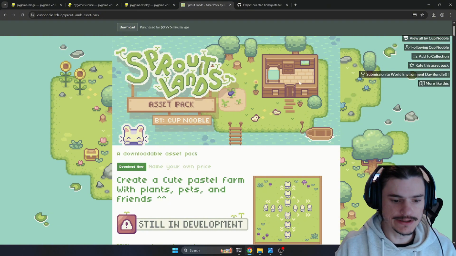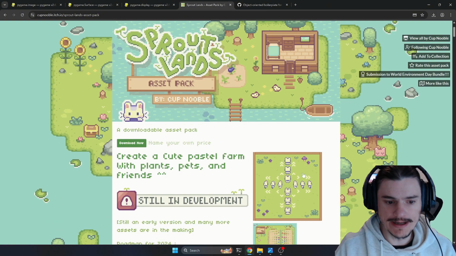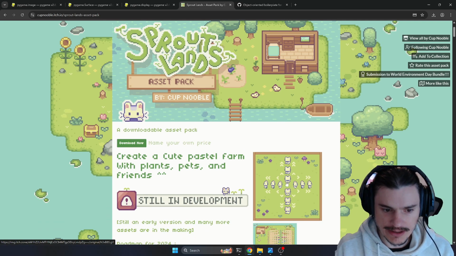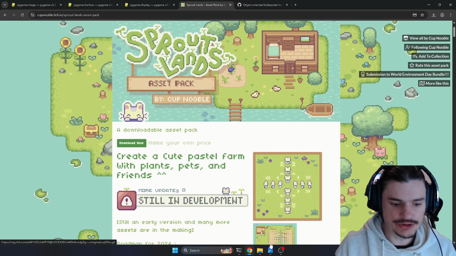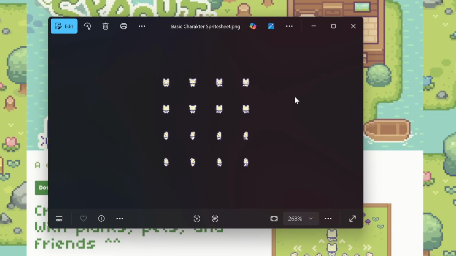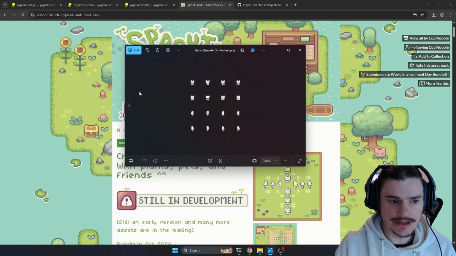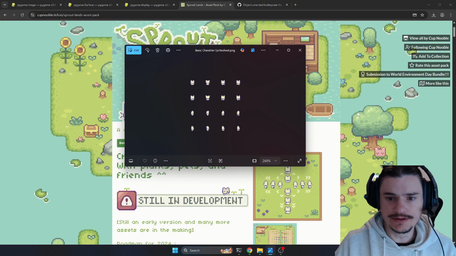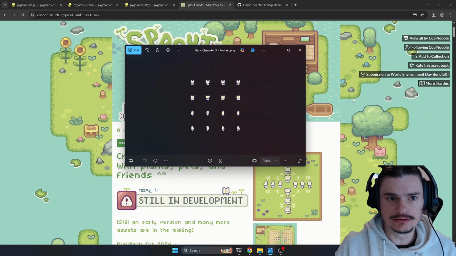Now let's see if we can get this working in a Pygame. So they've got this cute little cat thing that can be our character. By the way, if you're going to follow along with this video, I've got the paid version, but I'm just using the cut down basic character sprite sheet. So if you only get the free version, you should still be able to follow along.